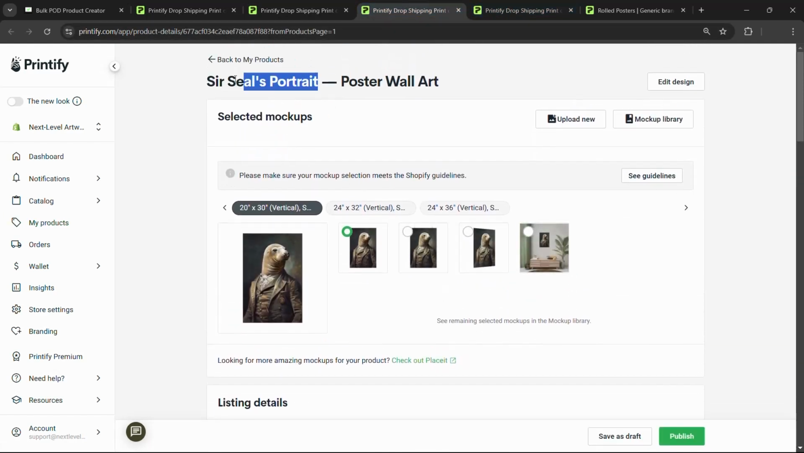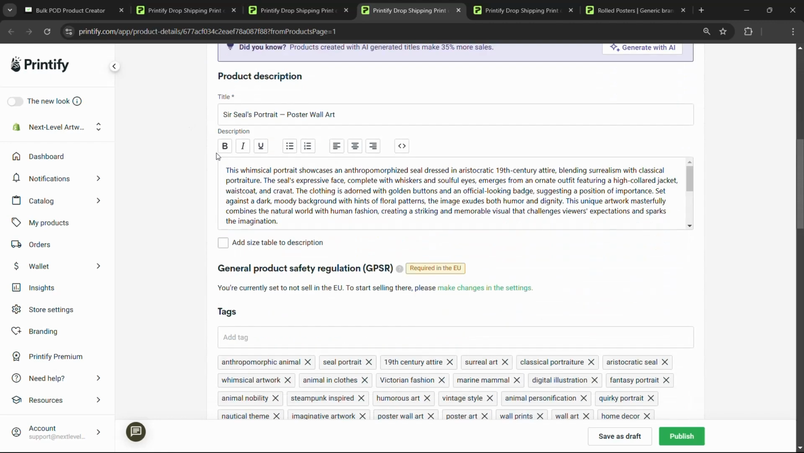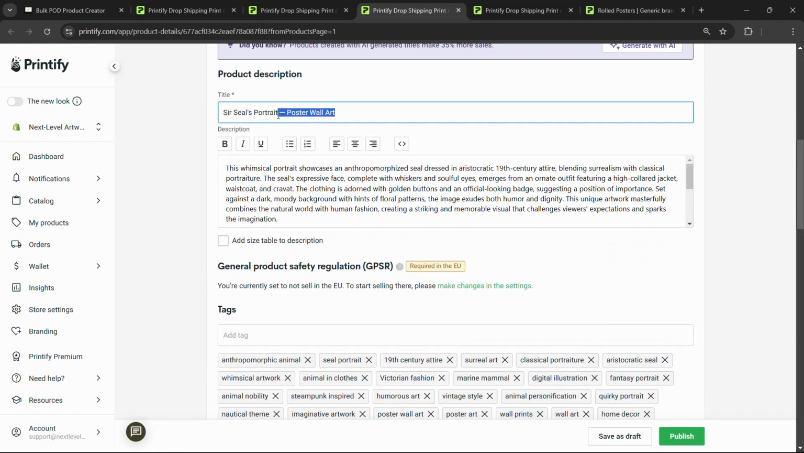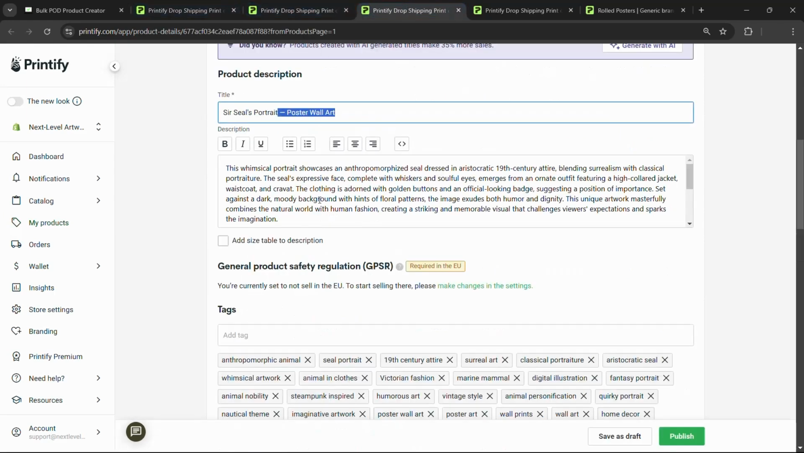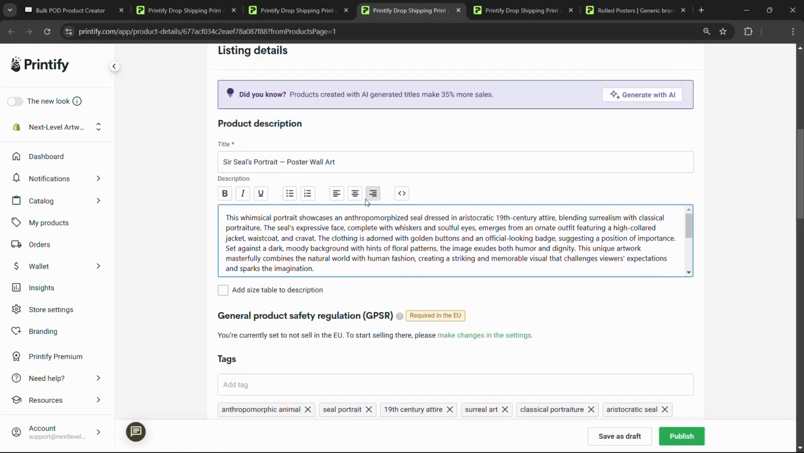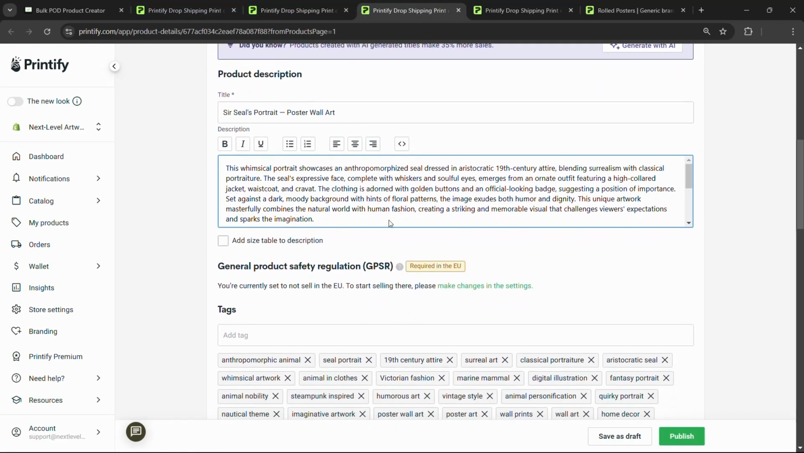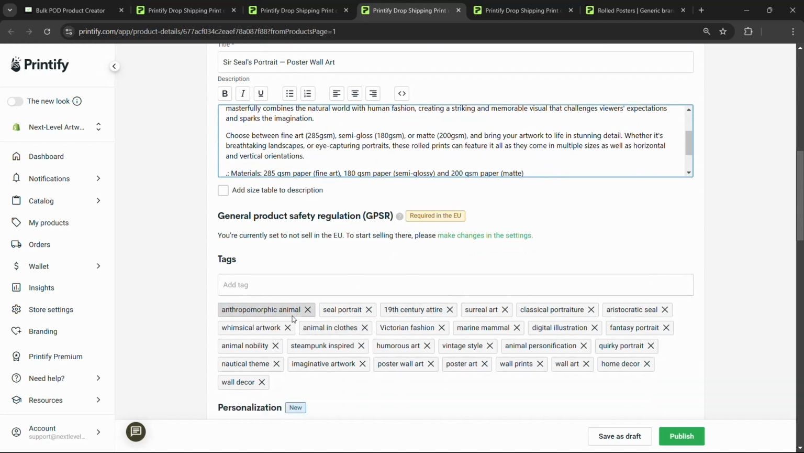So this is what the AI came up with, Sir Seal's portrait. Poster wall arts, that's that extra text that we set up when we said, I want that included for each one. And as you can see, the description part of it, this is where the AI really works its magic. Same for the tags down here as well. Anthropomorphic animal, seal portrait, Victorian fashion, surreal art, classic portraiture, quirky portraits. Really good stuff for SEO purposes, for grouping stuff based on collections.